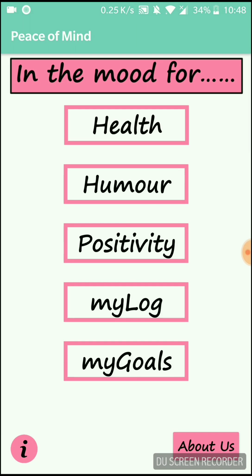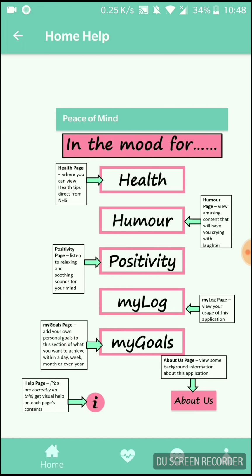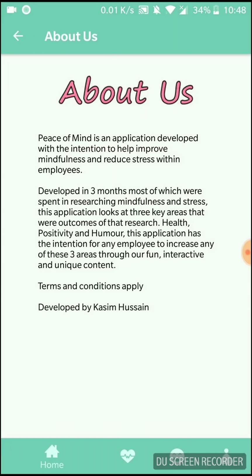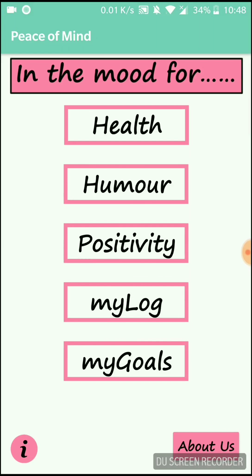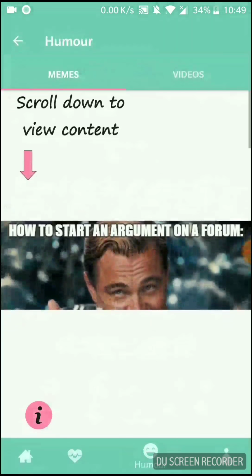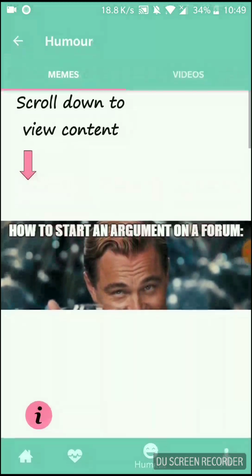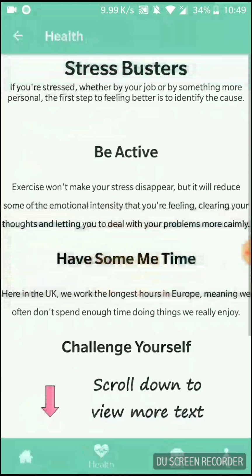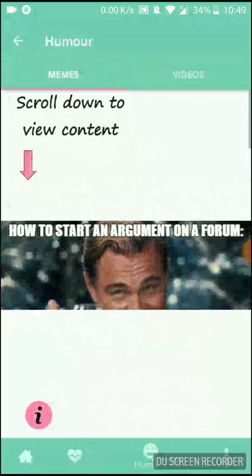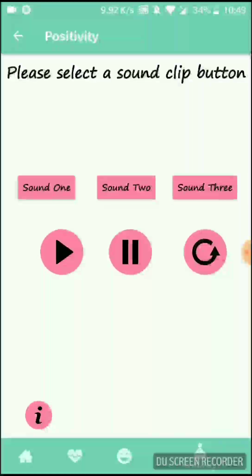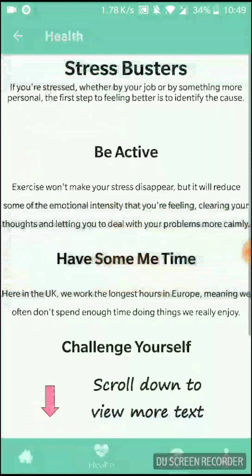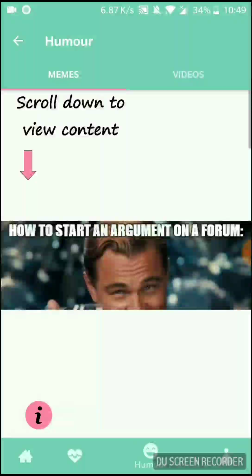So if we return back to home, we've got a home help screen which tells you what all of the menus are, and then we've got an about us page, which is a brief overview of the application telling you what it does. And as you can see, the bottom navigation just simply with a bit of text tells you which page you're currently on. I decided to use a lighter shade of the primary color on here. Black kind of didn't work. A lot of users said, while testing, that they didn't like it, so I decided against it.